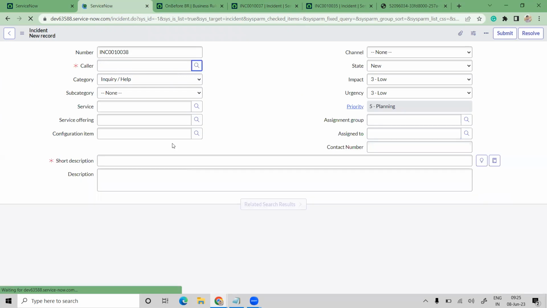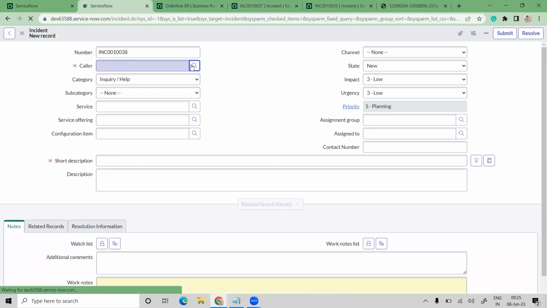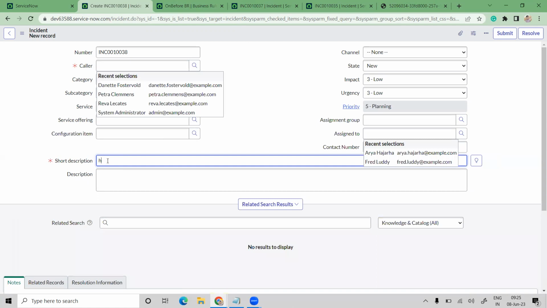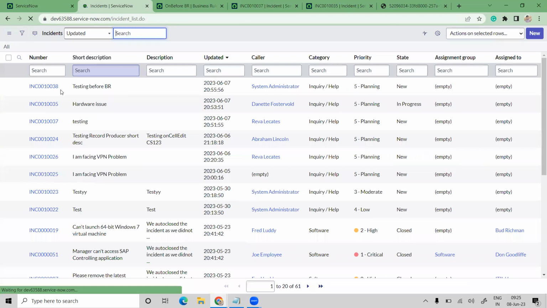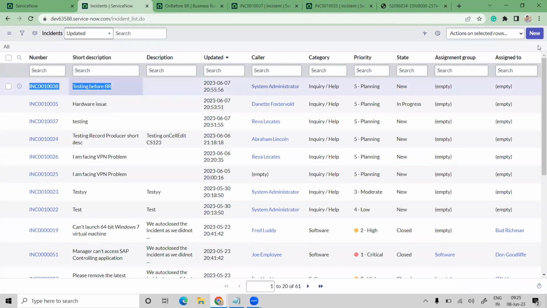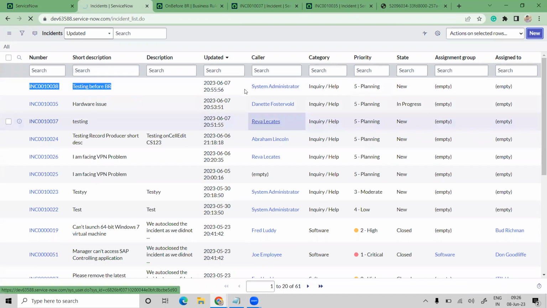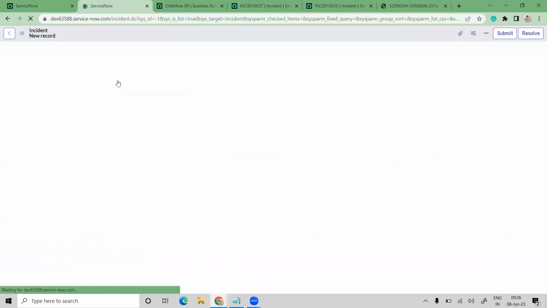Okay. So let's get in as any user. It's loading. Meanwhile, let me give my system administrator only, and we'll give testing before business rule. Let's copy this, and this is a system administrator, right? Submit it. So we know that there is one incident with testing before business rule. What if I do the same with the system administrator with the same short description? We'll see whether that will come or not.